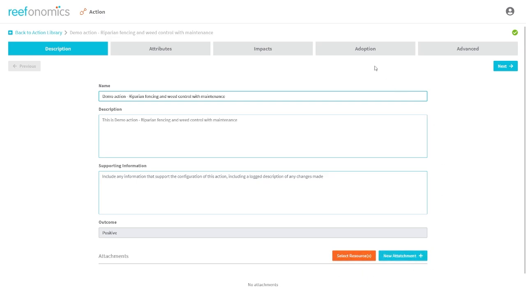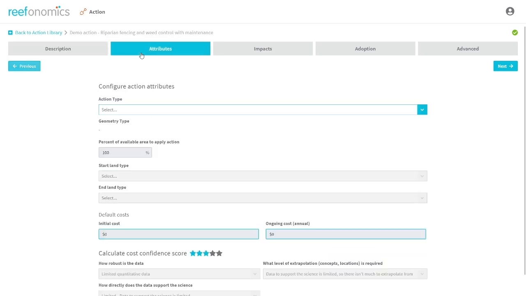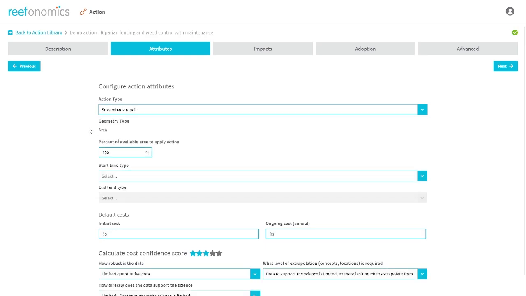Once you're done with the action's description, navigate to the Attributes view at the top of the page. In this view, you can give the action an action type and a geometry type, which is determined by the action type. You can also determine the percentage of available area to apply the action to. In this case, that value is 10%, but you can apply your action to up to 100% of the available area if you wish. Then you can determine the start and end land types of your action.